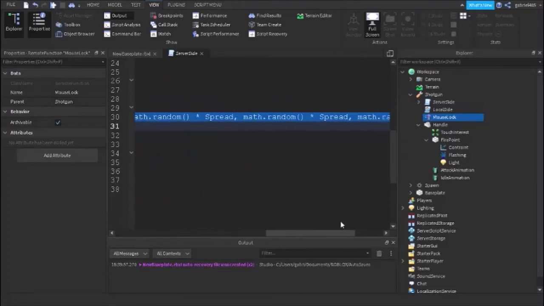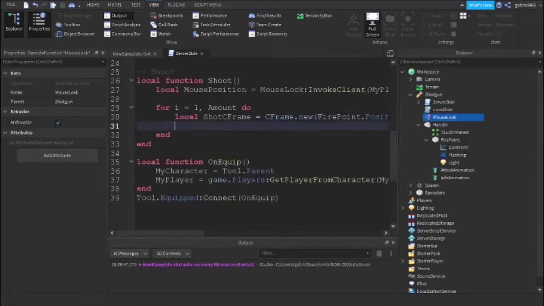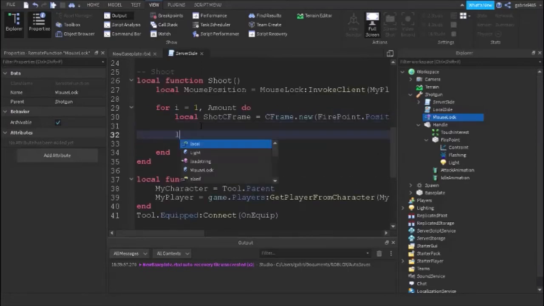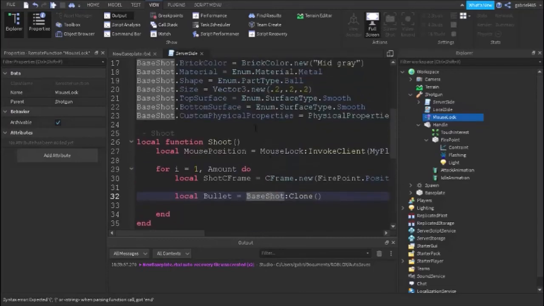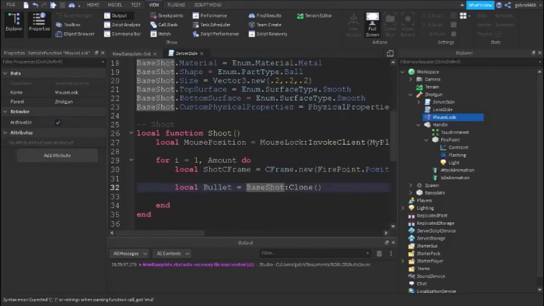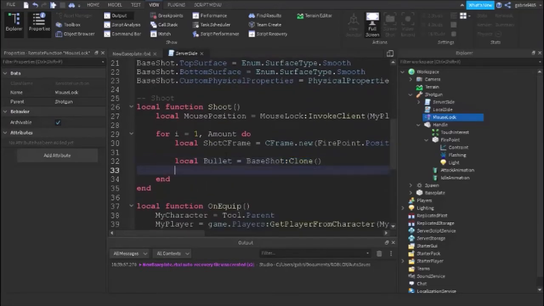Okay, and so over here we want to actually create our bullet, and how we do this is we do local bullet equals base shot, because that's our settings, equals clone. So we clone the base shot because we only have one base shot, so we have to clone it, and now we have a new bullet. And so this is going to be bullet.cframe is going to be the shot CFrame. So that's going to create the position where we want it to spawn, right on the shot CFrame.